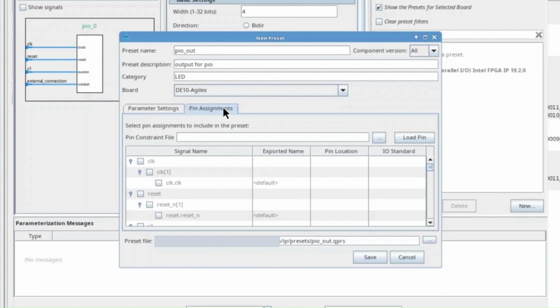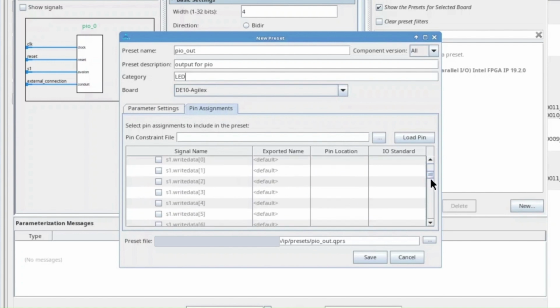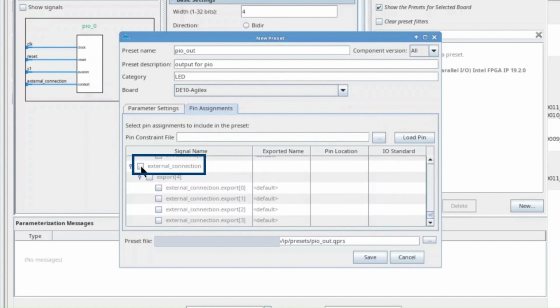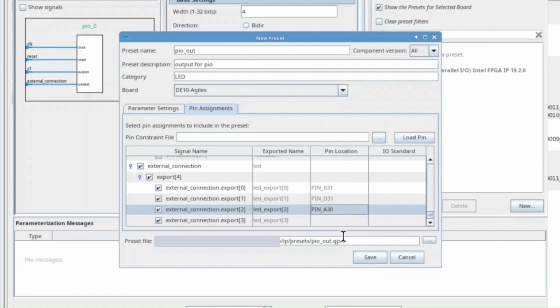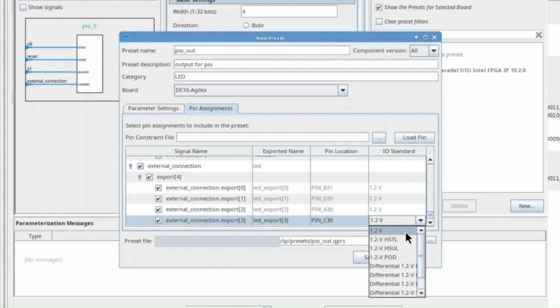From here, find the external connection interface and rename it to LED. This will automatically rename the signal ports as well. Input the pin location and I/O standard either manually or using a TCL file.